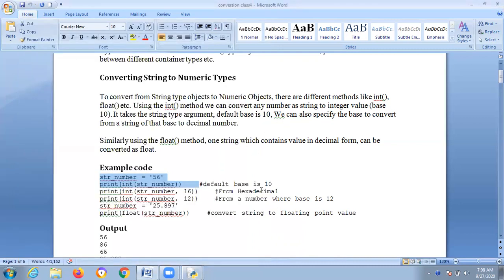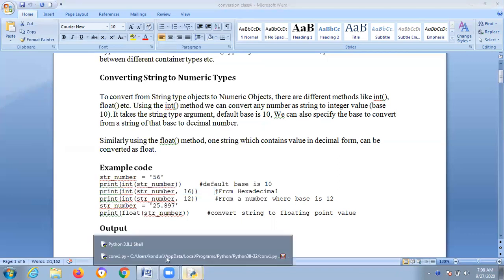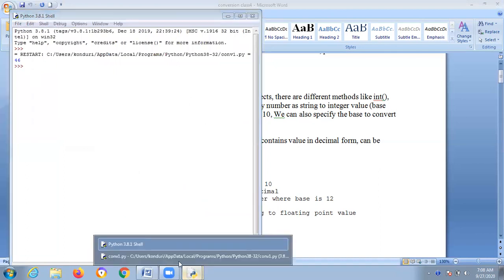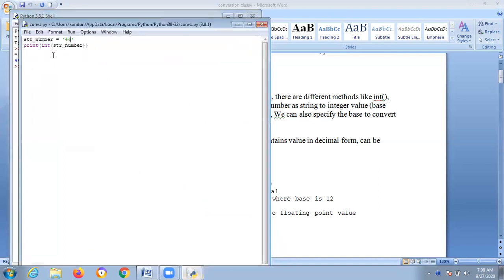And you want to convert to hexadecimal. Now what will you do? Hexadecimal means you are giving base 16. If you don't mention any base, it will be treated as base 10. That is, for any integer value, by default it will take base 10. Now again, perform the statement like this: print int open bracket string underscore number comma 16.